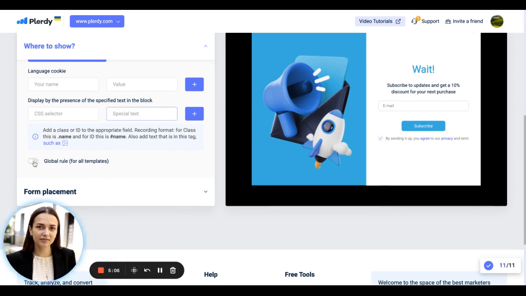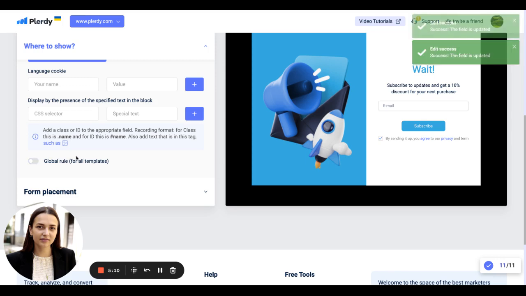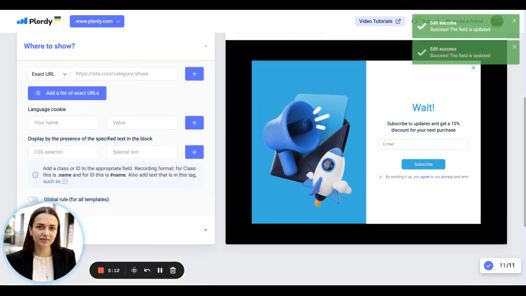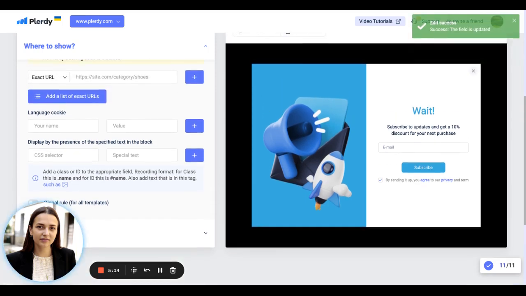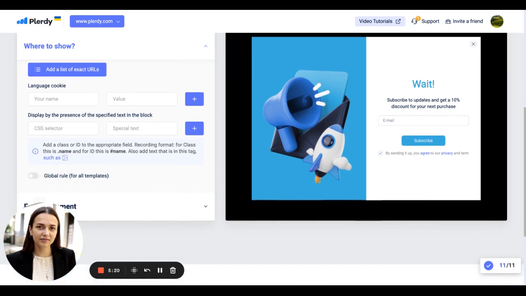To do so, you need to turn on this global rule toggle. Also note that if you don't add any rules in this part, your pop-up will be displayed on all pages of the site where the Plerdy tracking code is added.